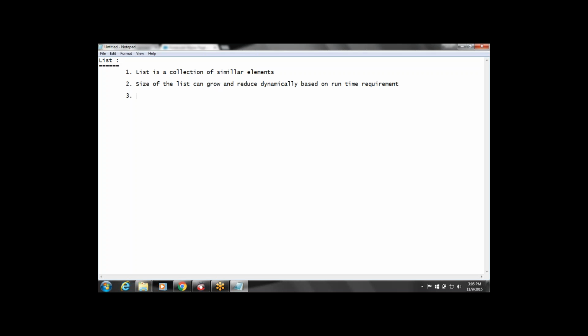Then list preserves insertion order. The next point, list allows duplicate values. List allows duplicate values, and elements in the list are referred using index value.